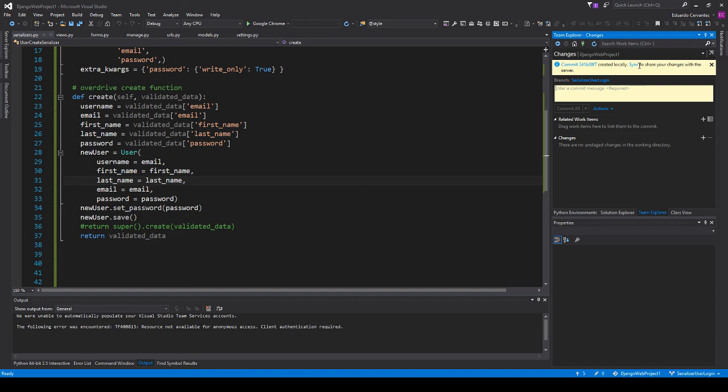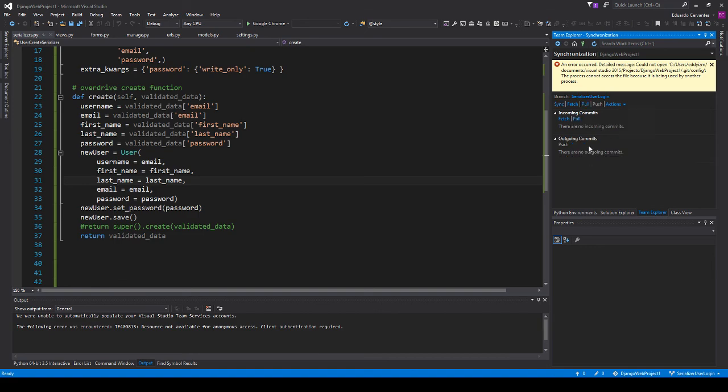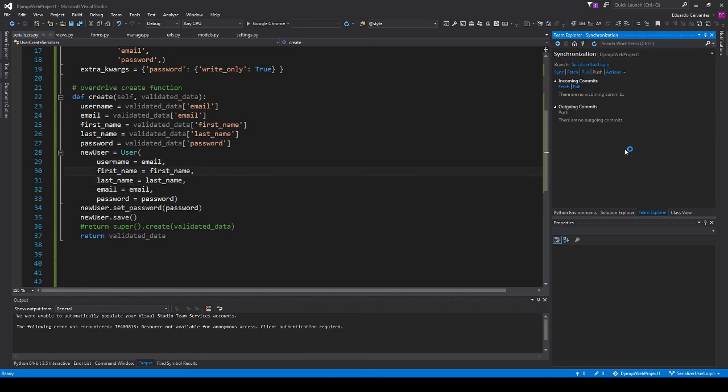So I'm going to go ahead and hit sync. Now it's going to publish this whole branch. Uh-oh, can you connect? Let's try this again. Oh, might be because I have the server running, so let's kill the server. Let's try this again.